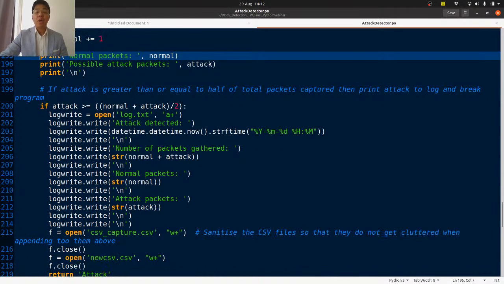So as such, we want to write to a log file called log.txt, and into the log.txt file we are going to write attack detected, and then the date, the year, month, and the day, as well as the time and the minute at which the attack was discovered.